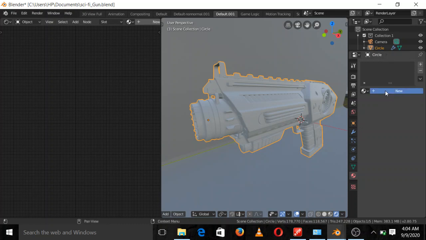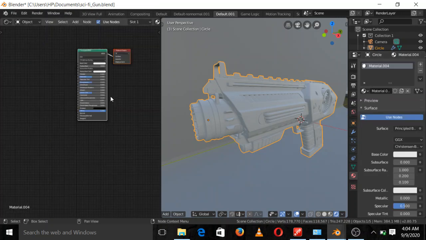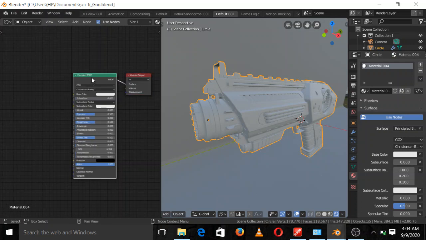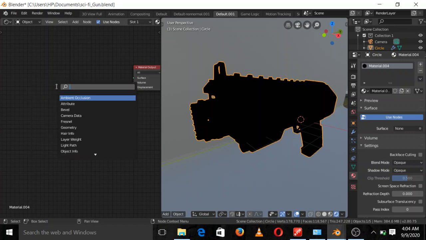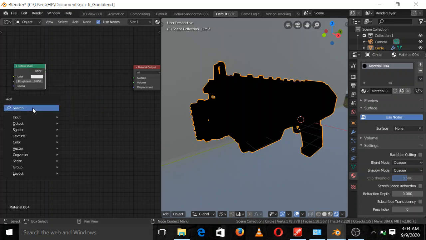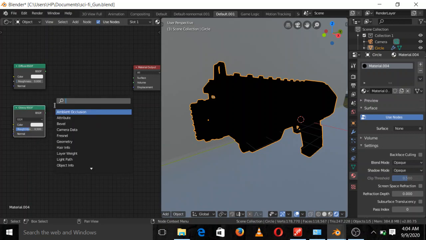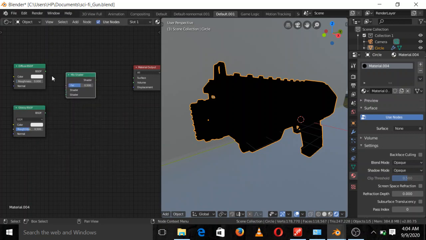I'm going to be deleting this Principled BSDF. Using Shift A, I'm going to be adding a diffuse BSDF, then a glossy BSDF. Then I'm going to be mixing it up with a mix shader. I'm going to plug this to the first shader, then the glossy into this.